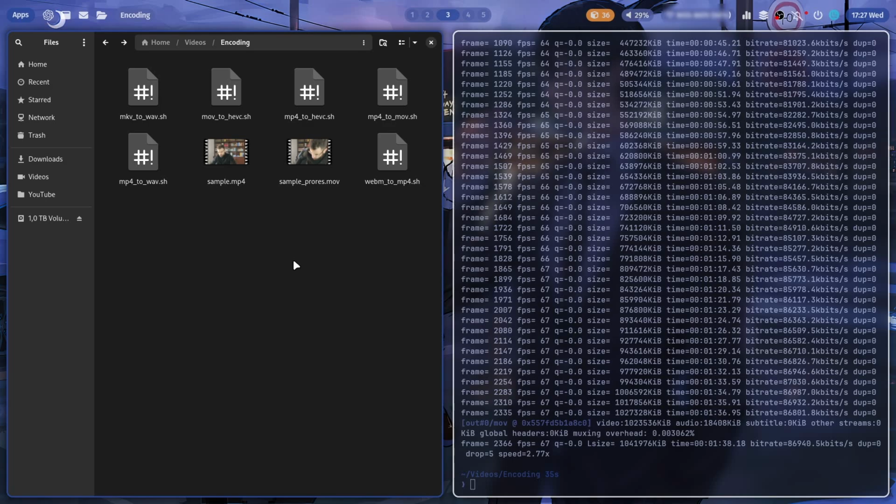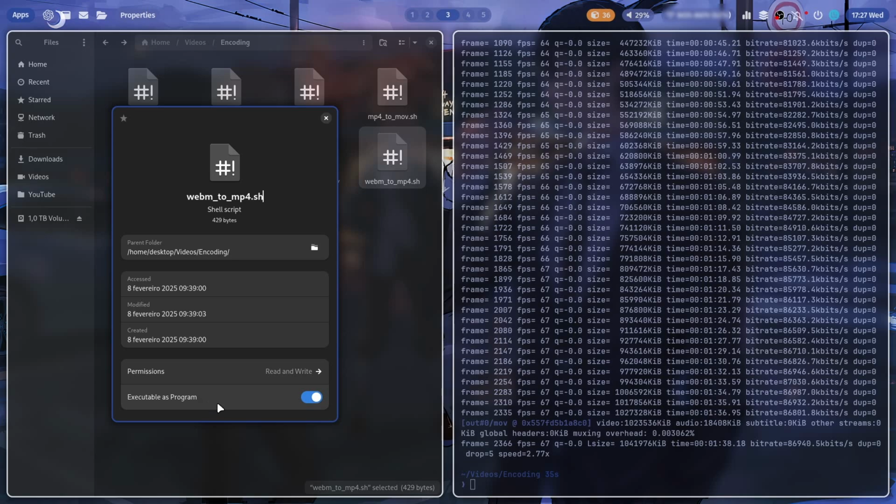So if you have multiple files with the same format, you can just execute one of the scripts with all of the footage here and it will convert everything. You need to make sure that those scripts have this option enabled, executable as a program.